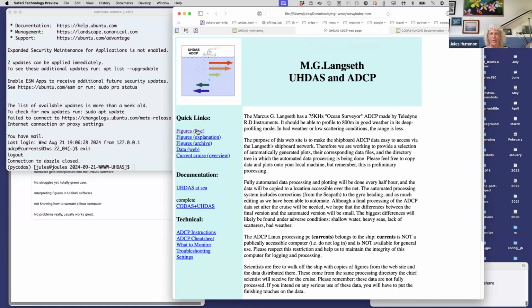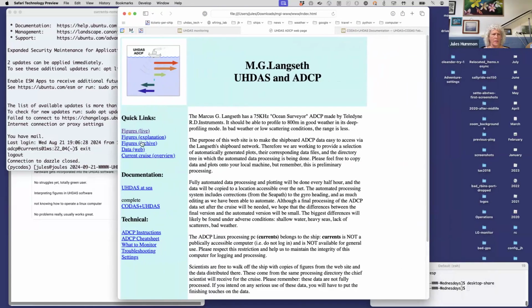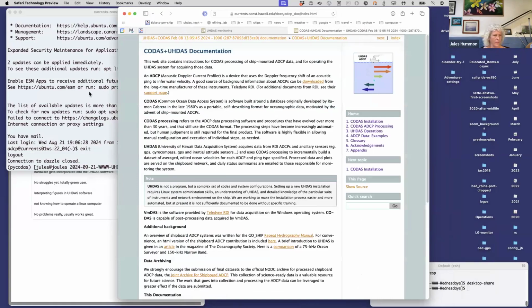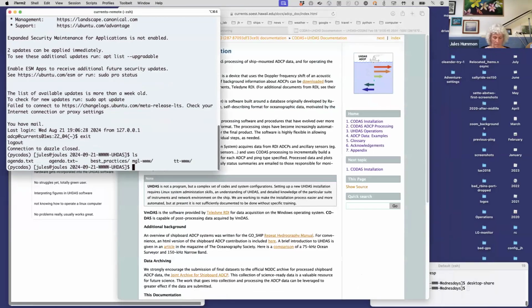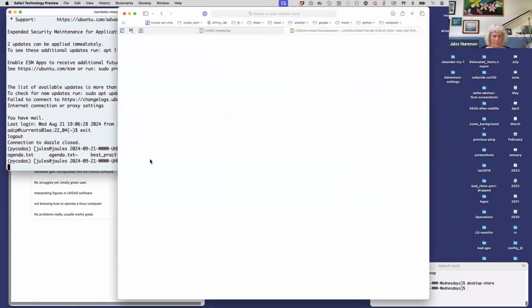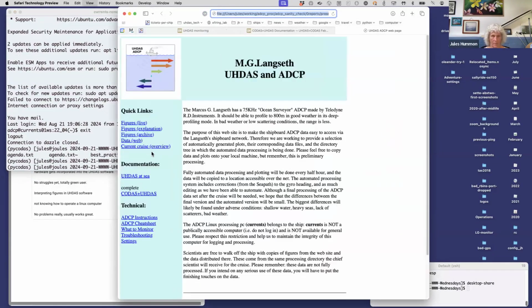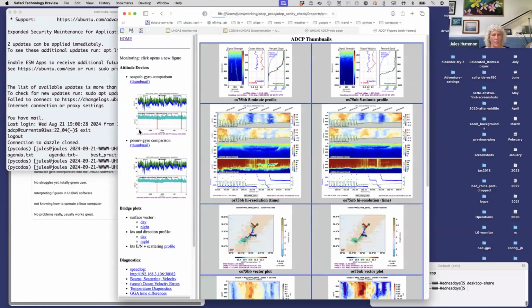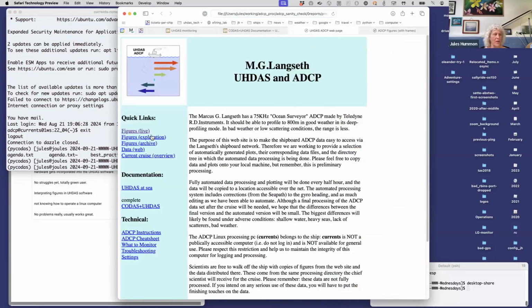Why is it not opening that? All right, hang on. There we go. That's what they saw on the ship yesterday. So I'll come back and explain these things in a second. That's what we call figures live. Figures explanation.